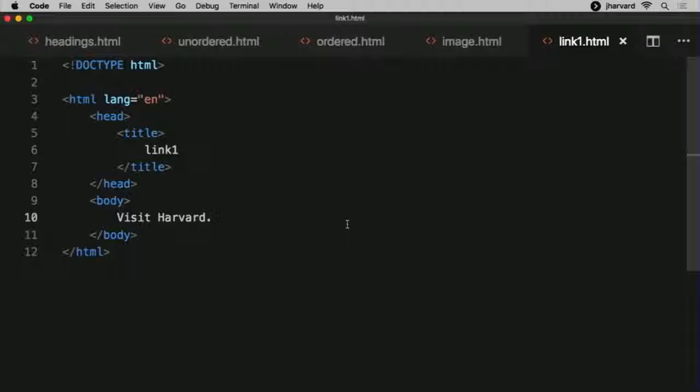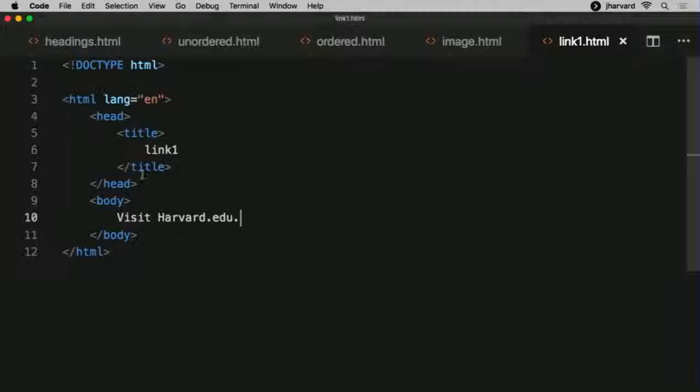But what if I want them to visit harvard.edu? OK, well, I could say visit harvard.edu, save that, reload. It tells them now a little more explicitly where I want them to visit, but that too is not clickable. It's just text, just like the word visit. Well, what if I get a little more specific and I say visit www.harvard.edu, save that, reload? That too is not sufficient.